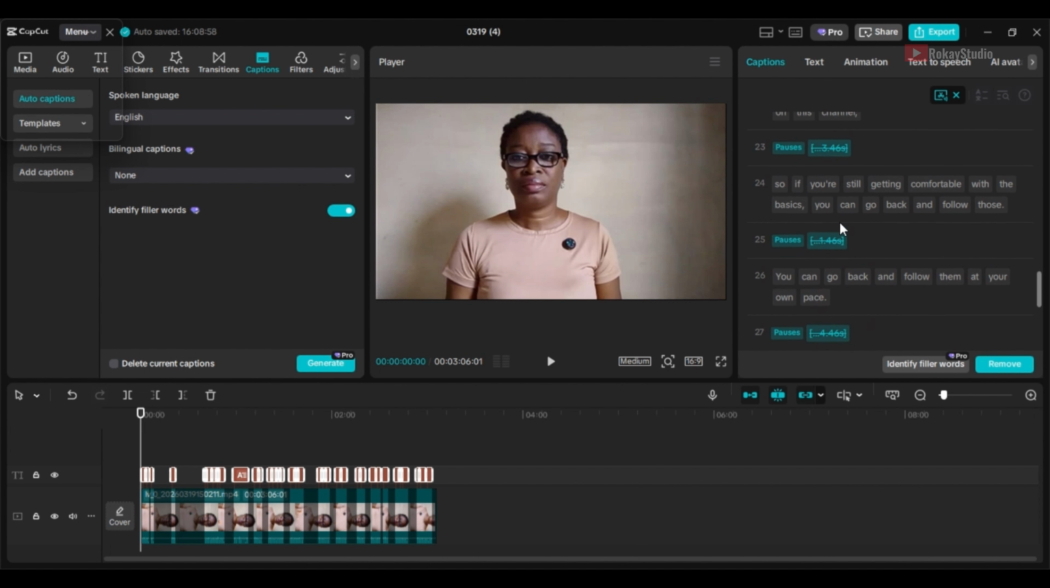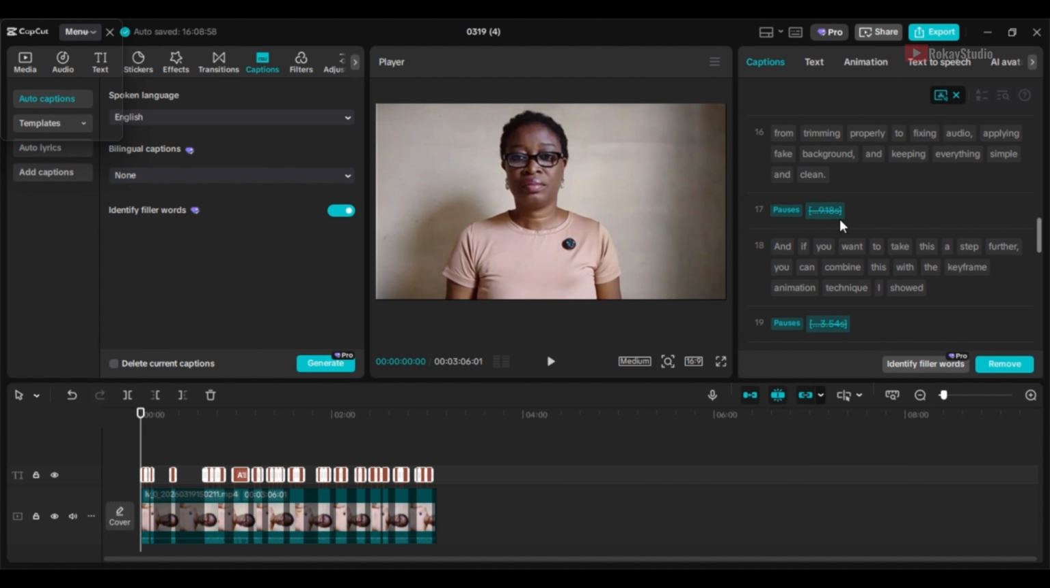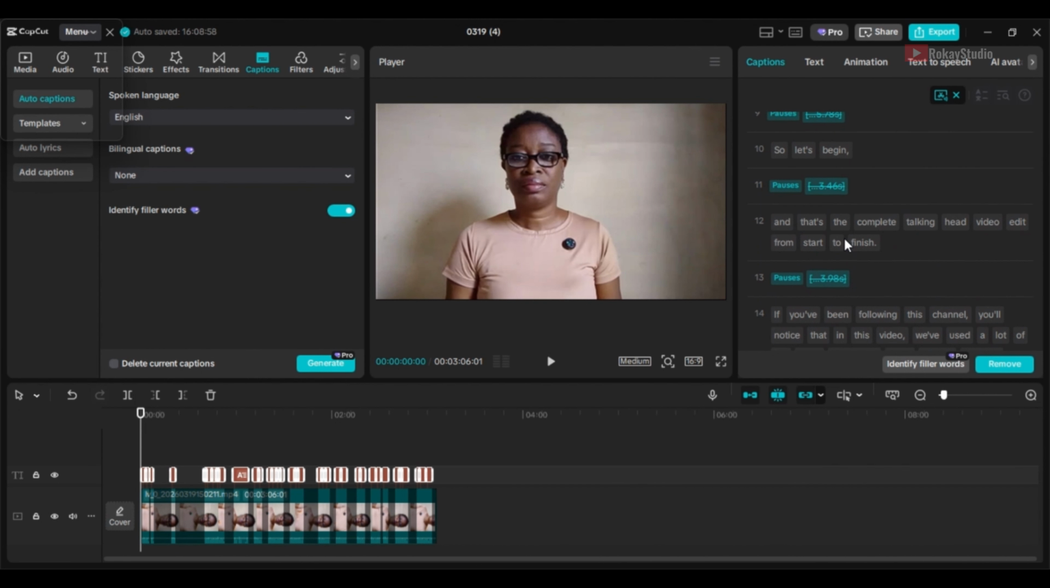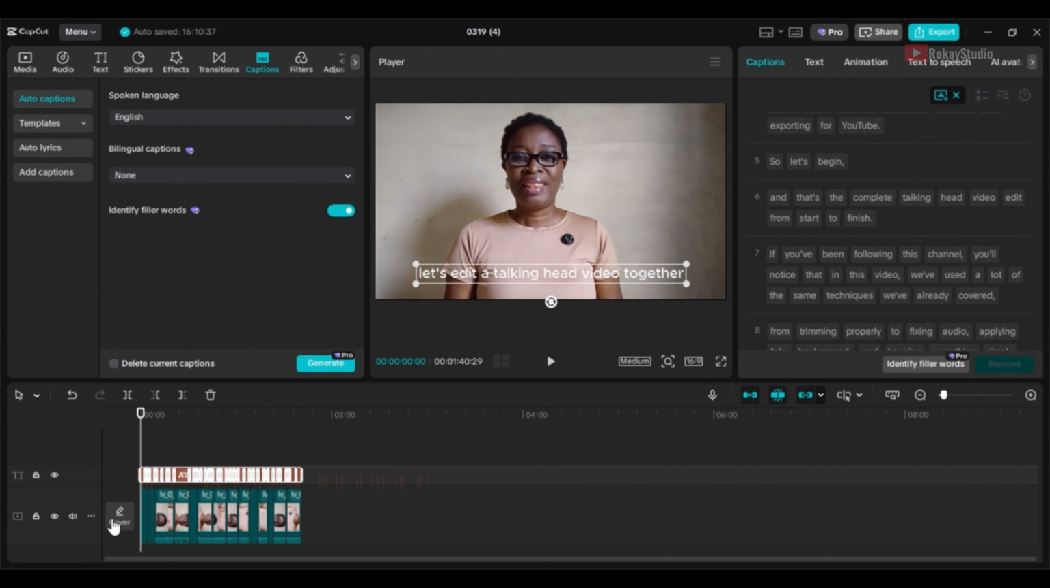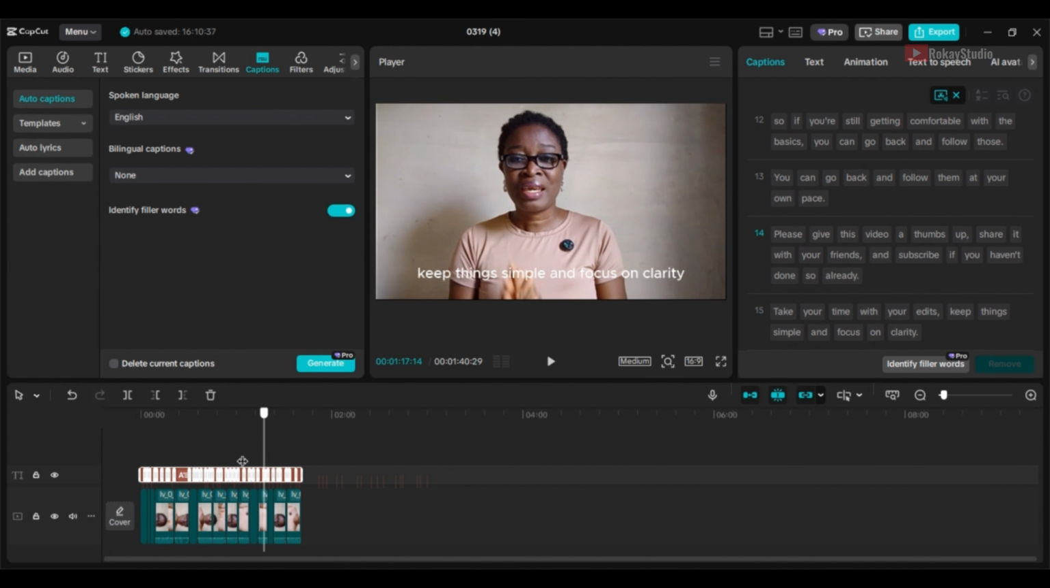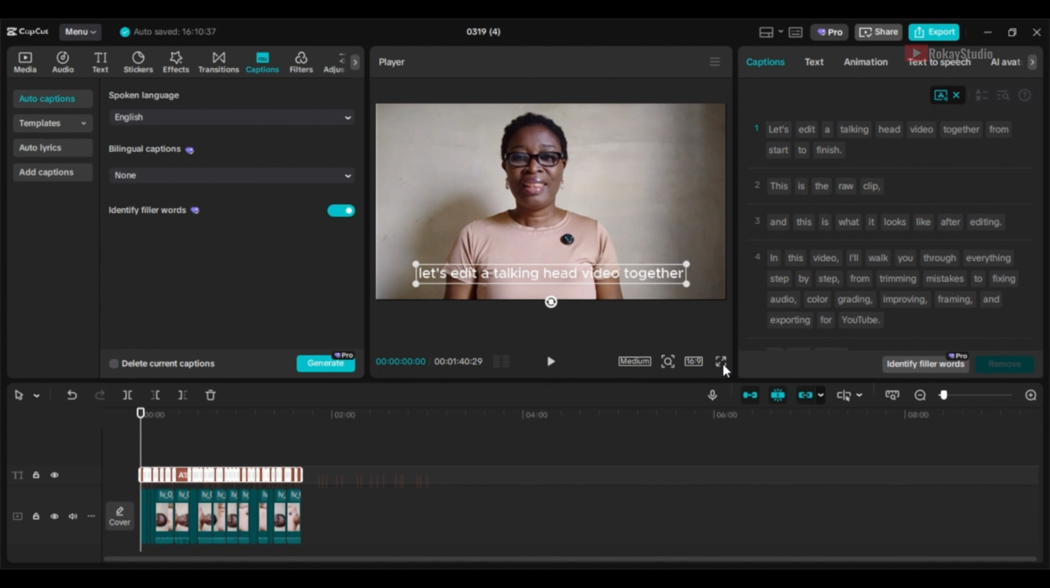These colored portions, those are the empty spaces and the sections where you have filler words. So instead of cutting those places off manually, you could just, with all of them selected like this, come here and click on remove. So the filler words have been removed, the empty spaces have been removed. If you play your clip now, you are going to see that we don't have those empty spaces anymore.